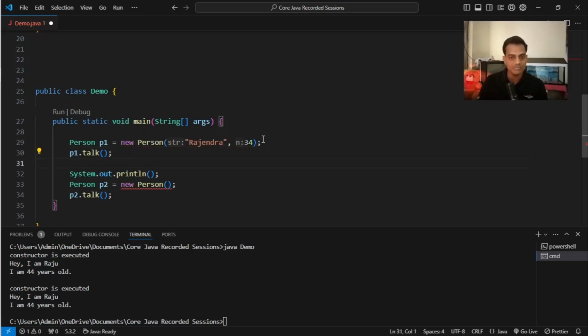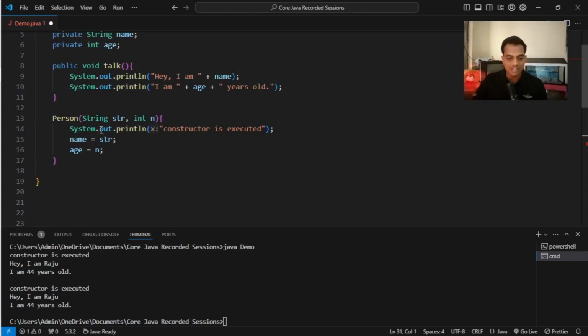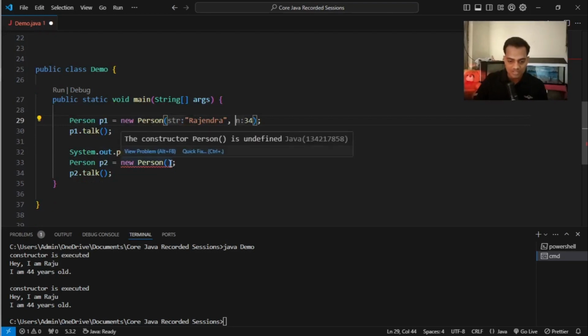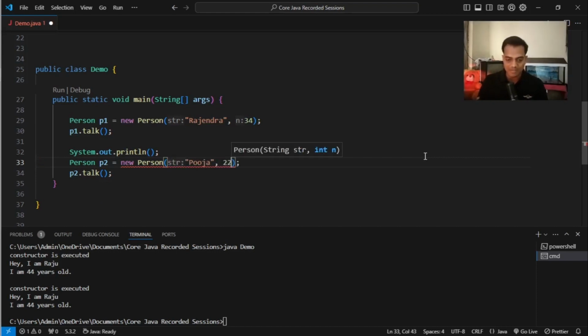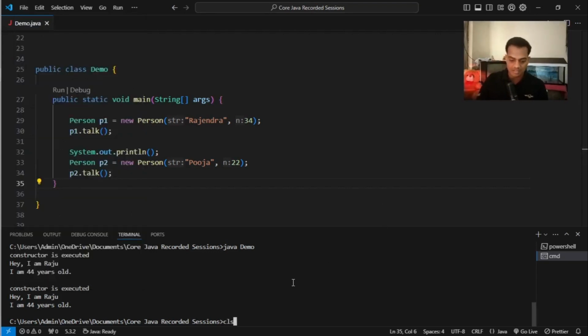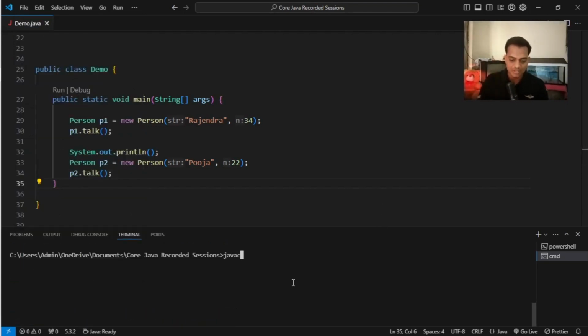Now the error has gone, because the requirement is two parameters, one a string and another an integer, and I have passed a string and an integer value. For the second object of the class Person, I will pass the first parameter as Pooja and the second parameter as 22. I will save it and once again execute this code: javac demo.java and java Demo.